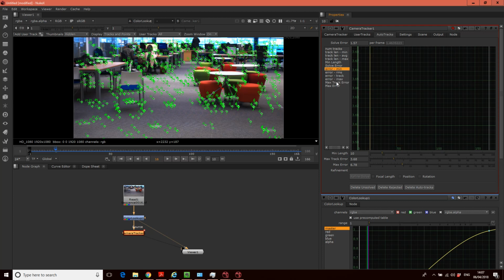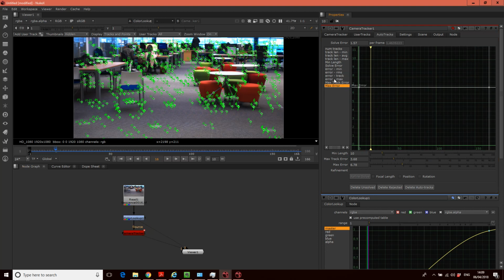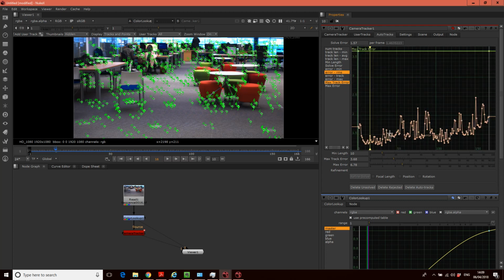Error min, and max track error. I'm going to look at the error RMS and the max track error. Let's just focus on these two. What I can do is also bring this down. So this is looking at refining the 2D points that it wasn't so happy with. Let's have a look what we've got here.